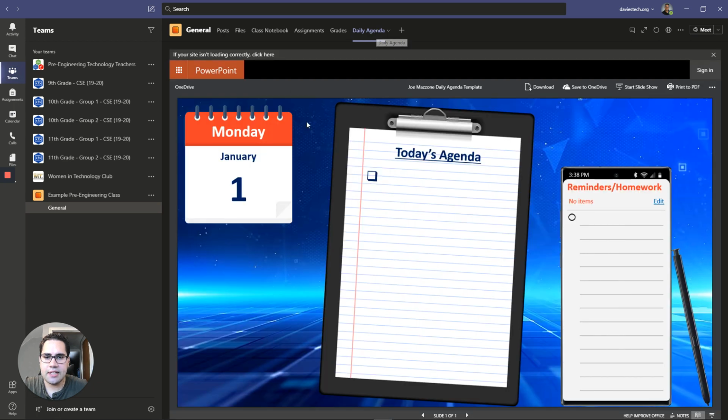And now there's a tab daily agenda, and this is exactly how it will open up for students. So notice they can see this. Now what's great about it is I can update this, add slides, and it will continue to show this view. All right, and this is a live interactive view. So I'll show you a couple things in a minute about that.